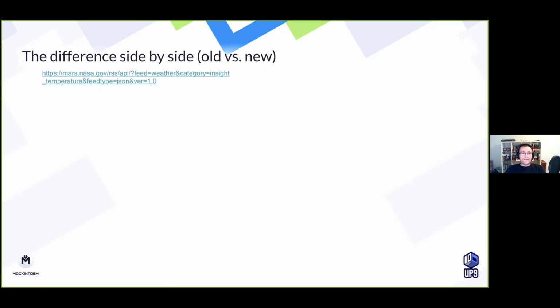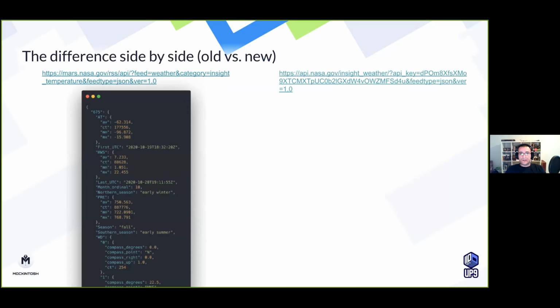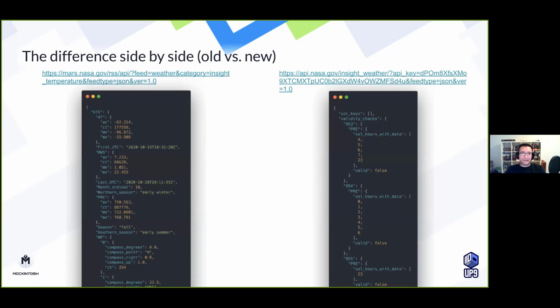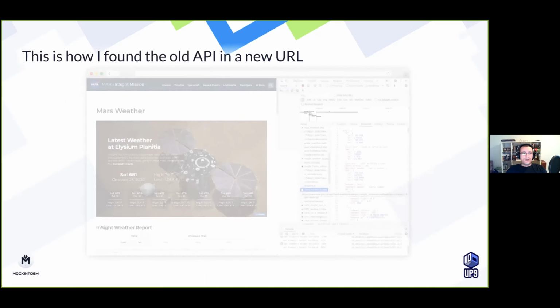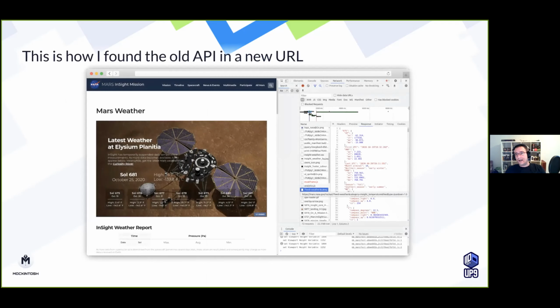And the difference is side by side, old versus new. So the old API that the clients were using, the endpoint, was returning a response like this, while the new version returns a response like this, which is completely different. And this is how I found the old API in a new URL. So I searched for the different web pages, and I eventually found this one. And the old API actually resides in this endpoint.